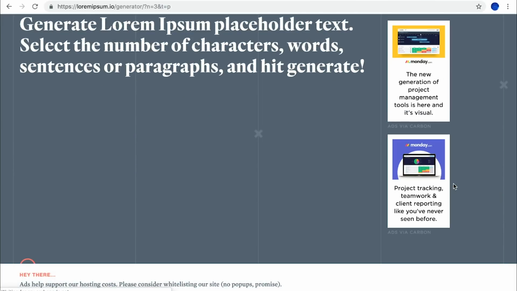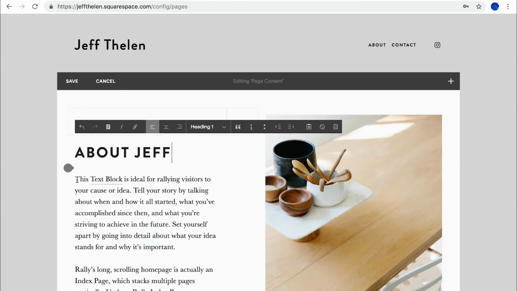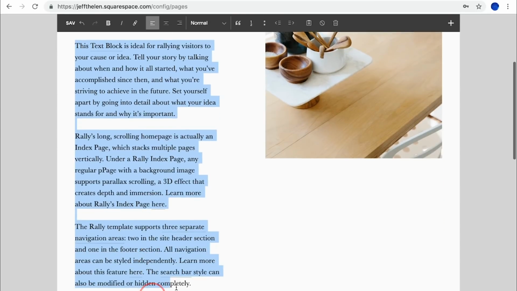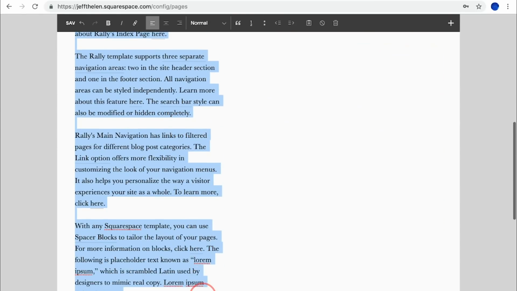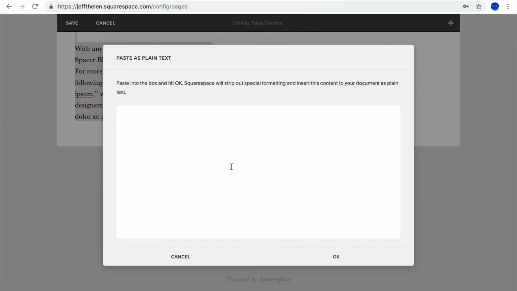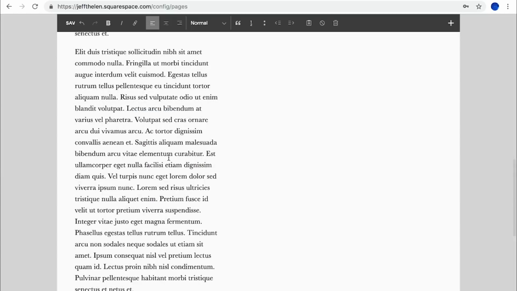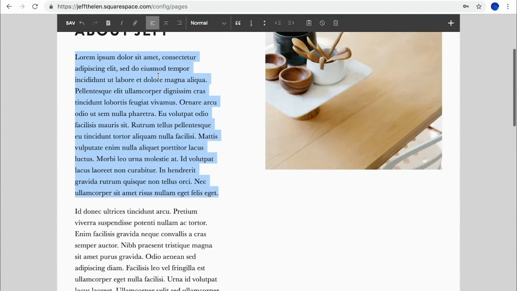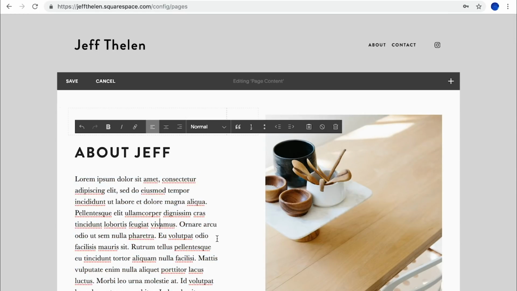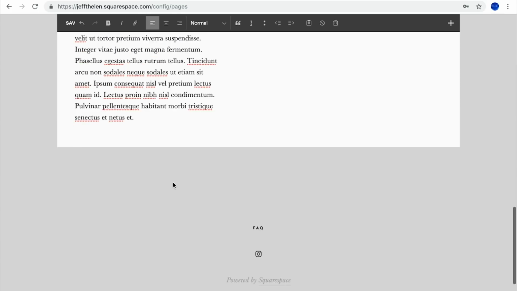Copy the text. And then again, click on the clipboard and paste it in. This formatting doesn't matter. If you click OK, it'll just put it in with the formatting of the website. And so this is what 3 kind of long paragraphs would look like on this page.